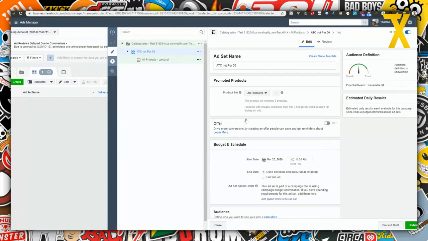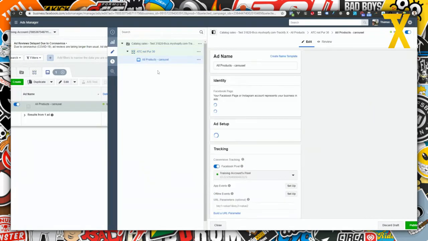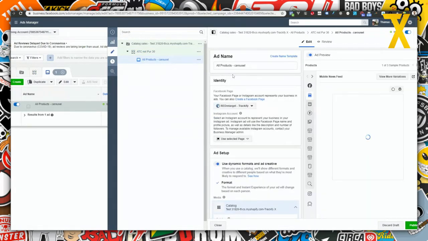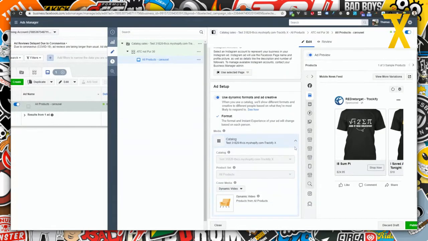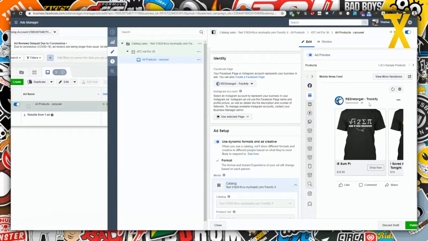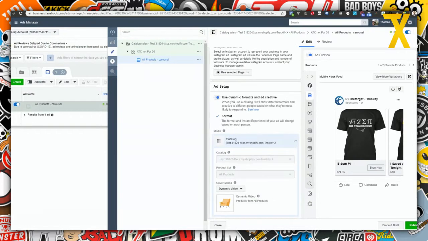and that is how to set up the actual ad creative. So I'm going to click over to the ads, in editing mode, and this is kind of a funny page here that I selected, but it doesn't really matter for the purpose of this video. So you can see here, it's already pre-selected as dynamic formats and ad creative.